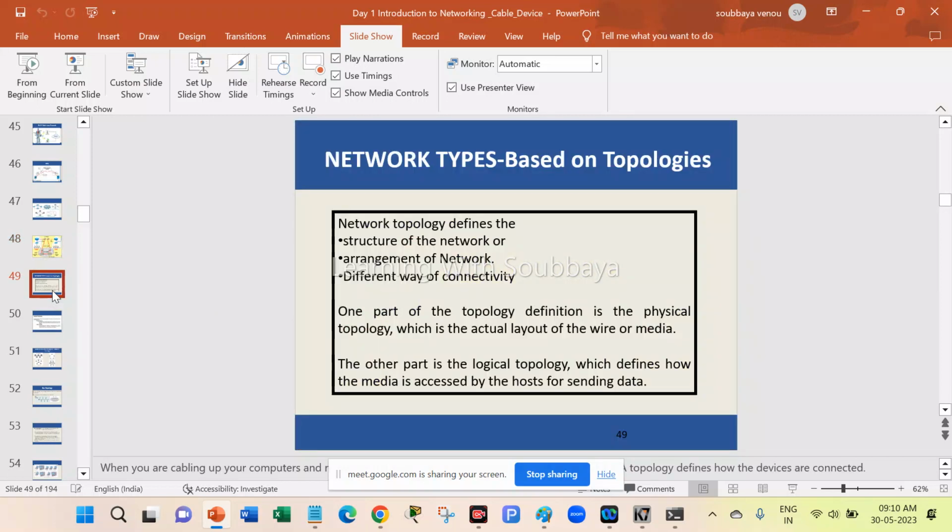Topology. Networks are classified based on topology. We have multiple topologies available, but we should first understand what topology is all about. Topology is nothing but the structure of a network, or we can say the arrangement of a network, or the different way of connectivity, is called a topology.